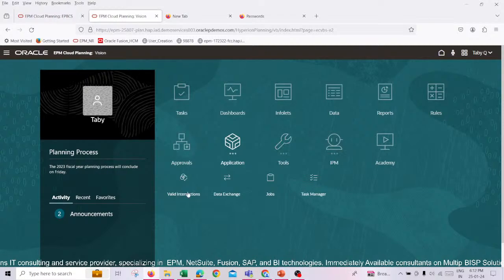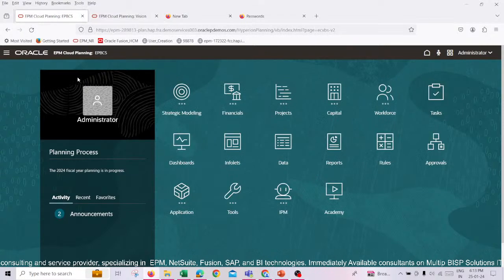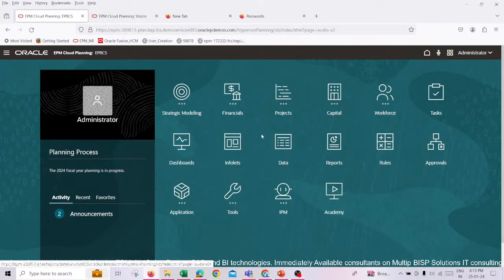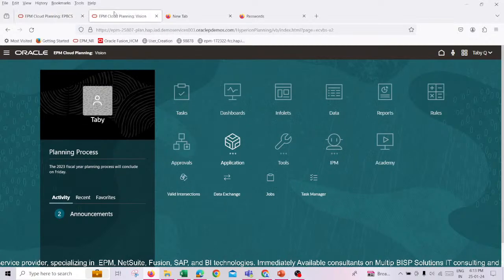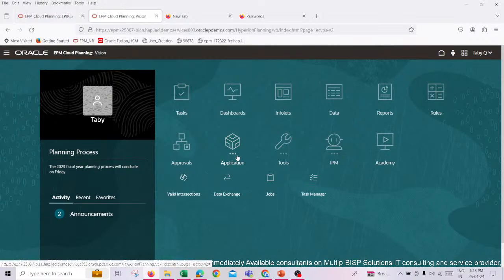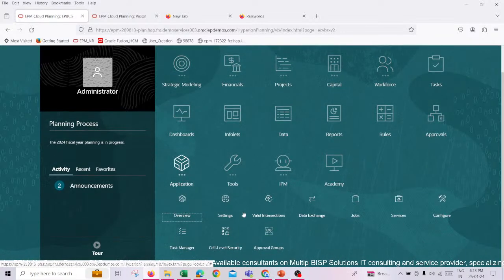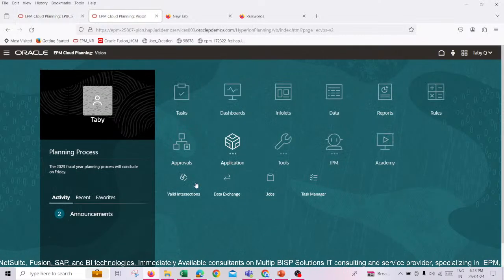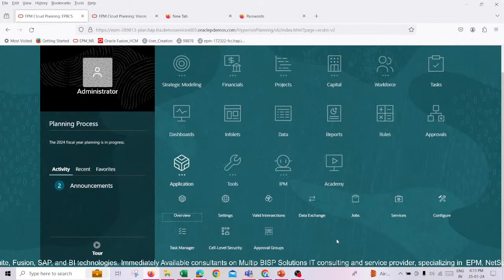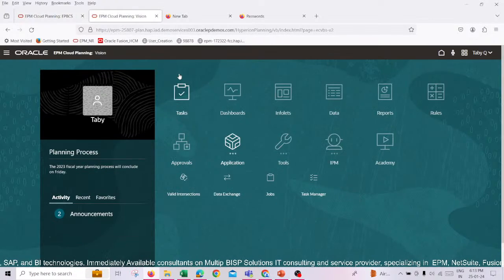Okay, now as you can see, this is one of my instances, which has been logged in as an administrator. You can see there are too many tabs for which you can make changes, but for tabby I have given the role of user and power user, so he can make changes only in this dashboard itself. You cannot see more options like I can see in the application itself. I have overview, settings, valid intersection, data exchange, jobs, but for tabby there are only a few options, like rest services, configure, cell level security, approval group. He is not having these options.